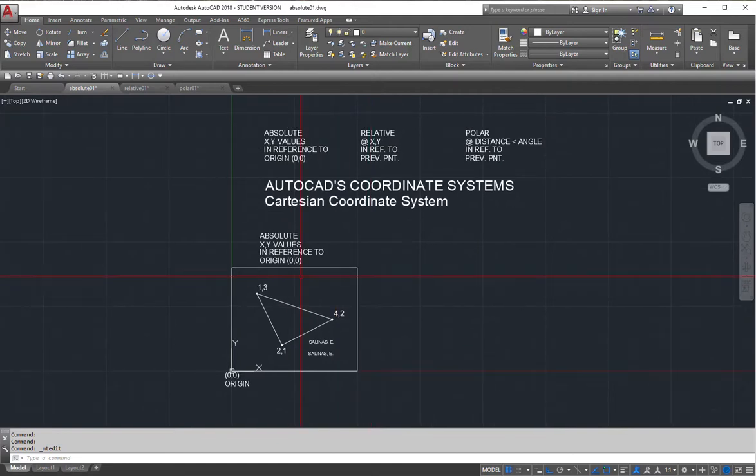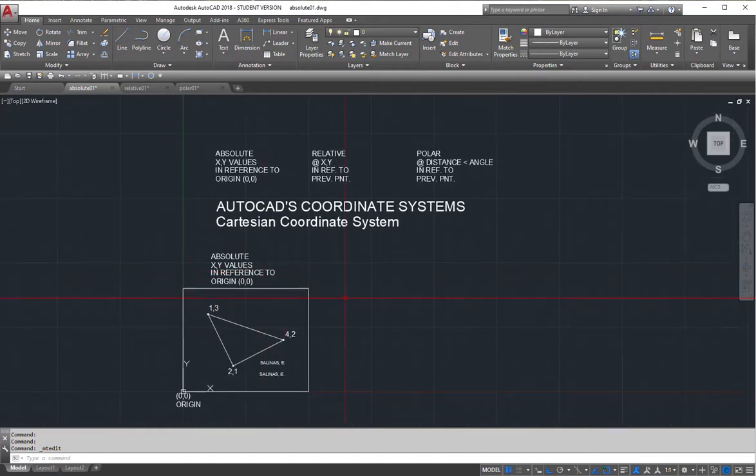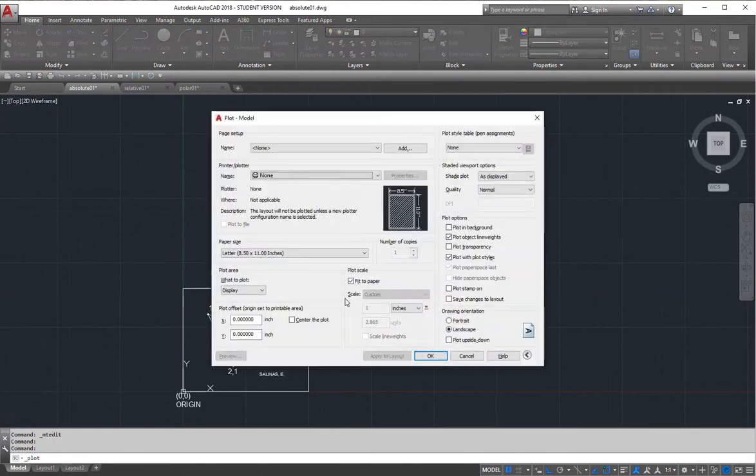How are we going to print? There are 3 different ways that you're going to get to the same result. If I press and hold Control P, the Control key, and then click the P letter on your keyboard, it gives you this window.